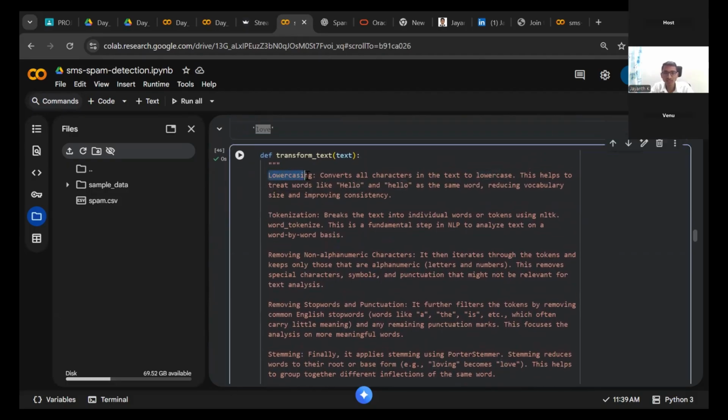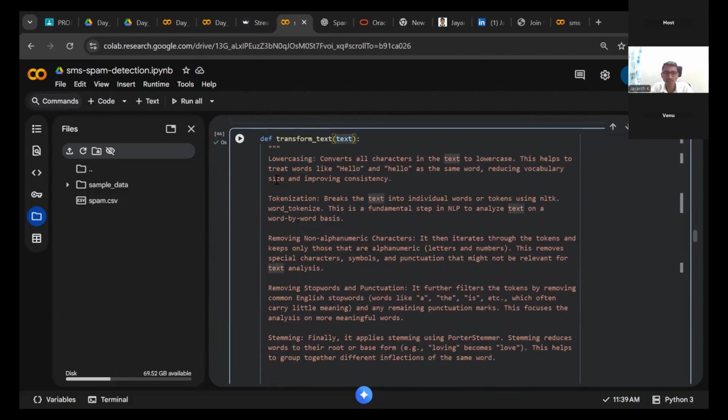See, lowercase. First, it will lowercase whatever text you give it. Then it will tokenize it into words. A token is nothing but a word, an individual word. It breaks text into individual words like this. You can read it here.